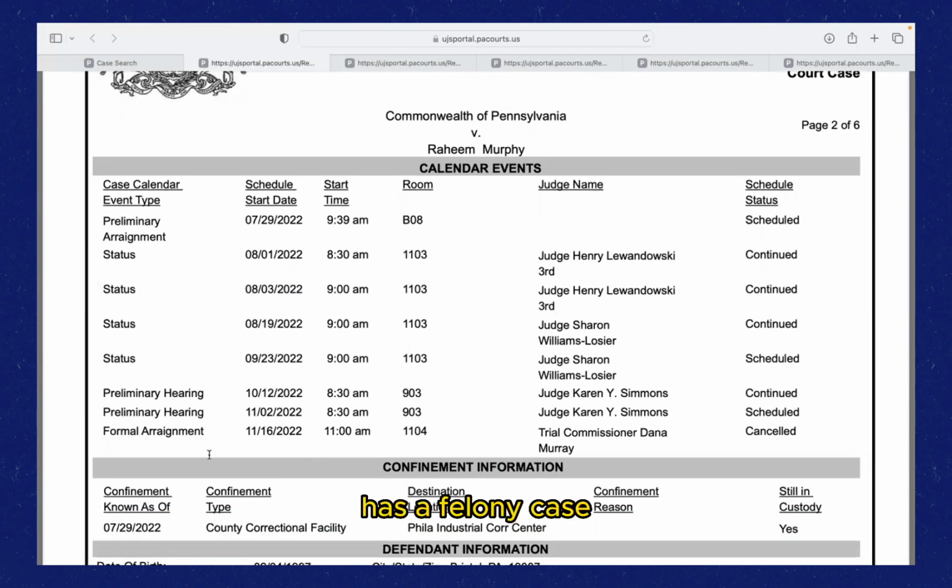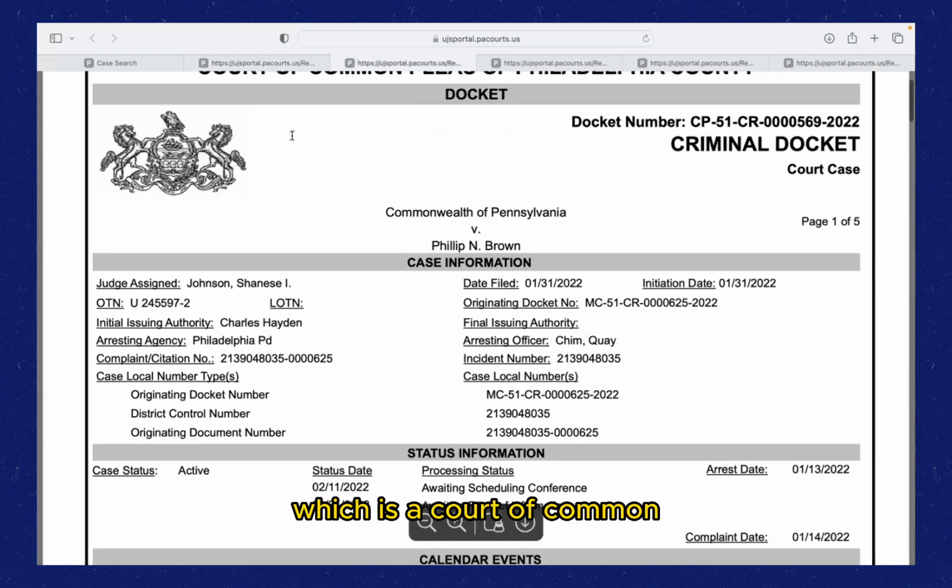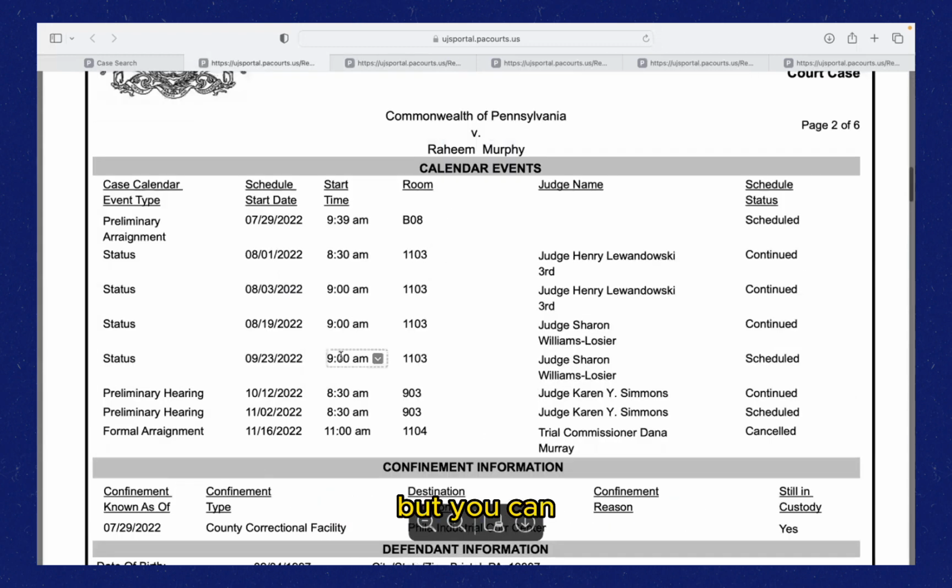If it has a felony case like this one did, then he gets a formal arraignment and gets a whole new docket, which is a Court of Common Pleas docket. But you can see here, a lot of this is pretty self-explanatory.